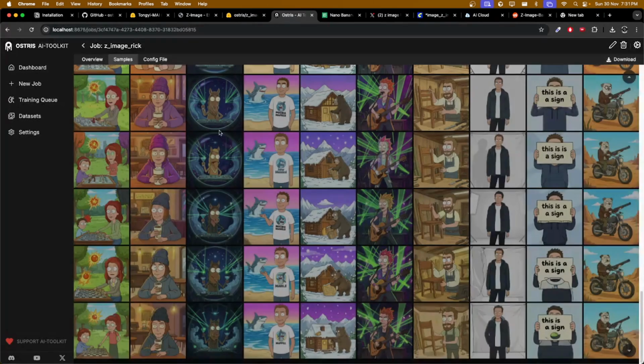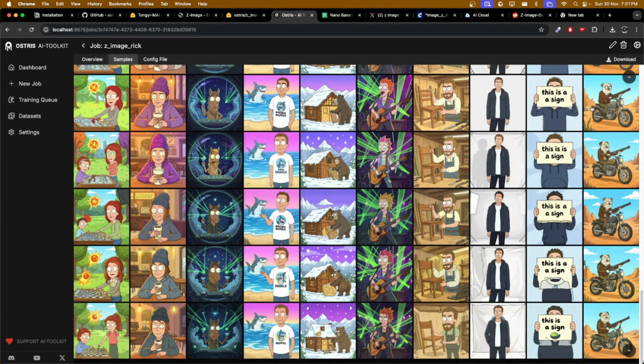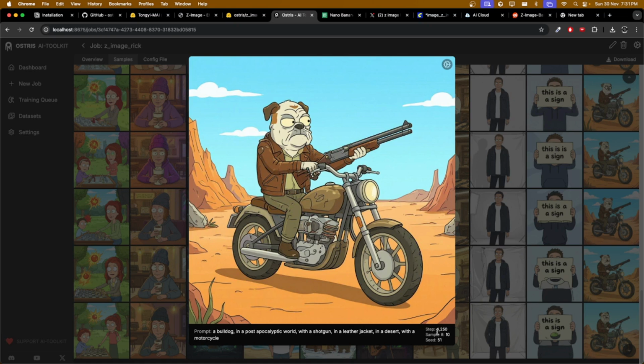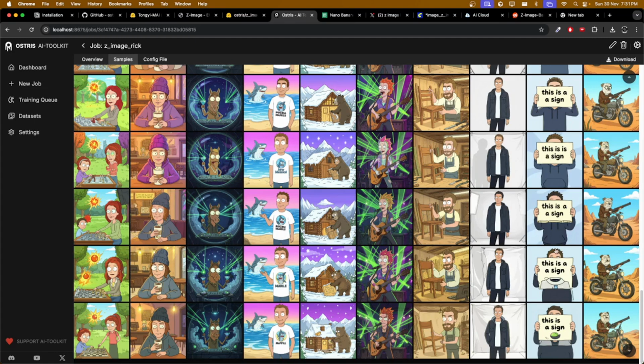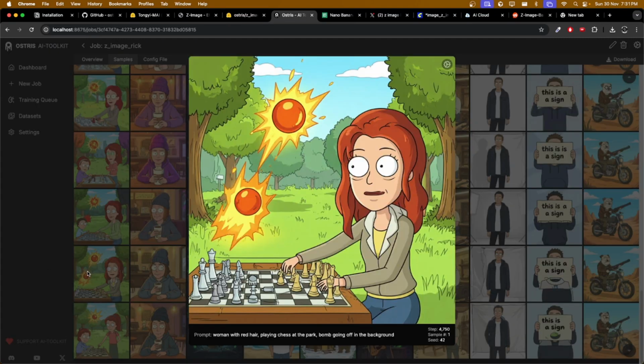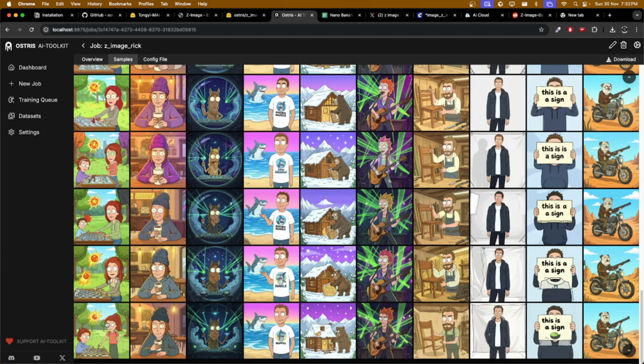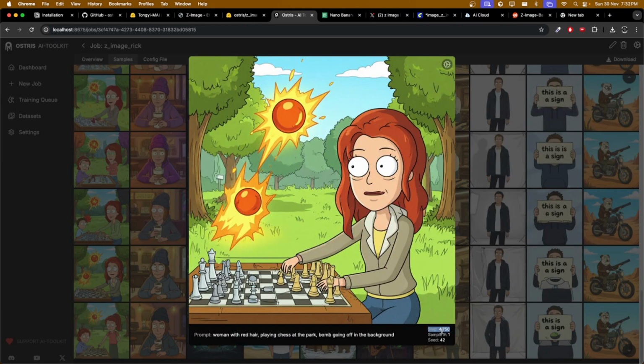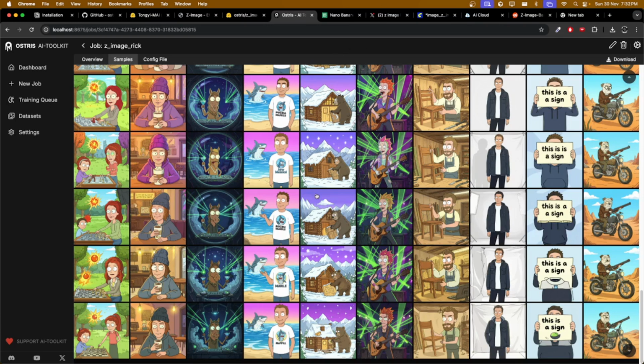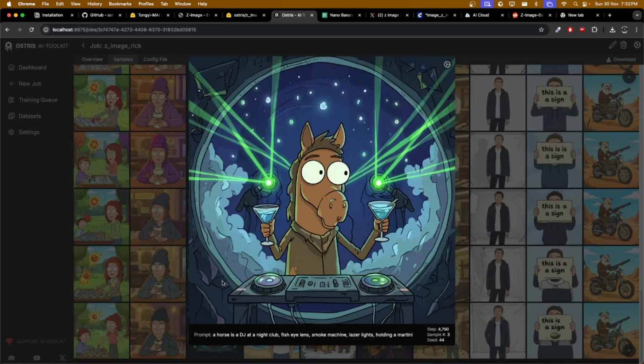So if you feel the output is good, say you are at 4250 and it has generated these images, and you feel the images are good, you can stop at that, take the LoRA out and just run it. I'm running this version 4750, which is the output that we see in the Comfy UI.